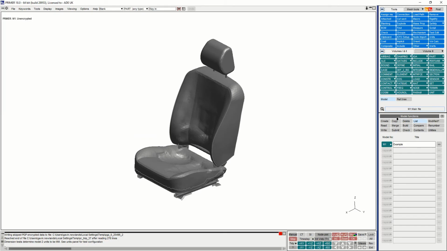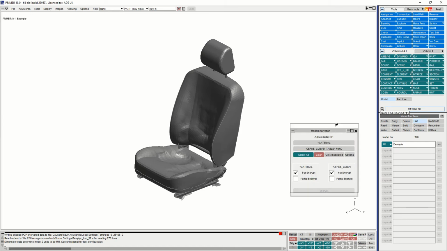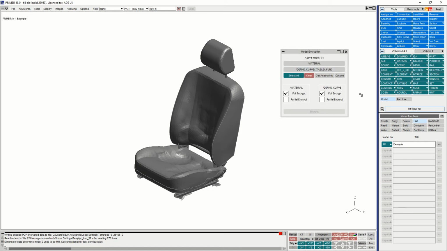So here we have a model in Primer. It is not encrypted at the moment. We can access the new encryption tool through Tools, Other, Encrypt. Now, when you first open this panel, you will be asked to link to an external program that actually does the encryption. Please see our documentation for more information about that.